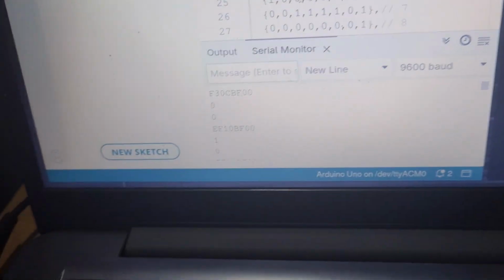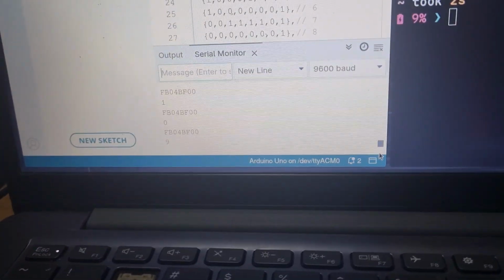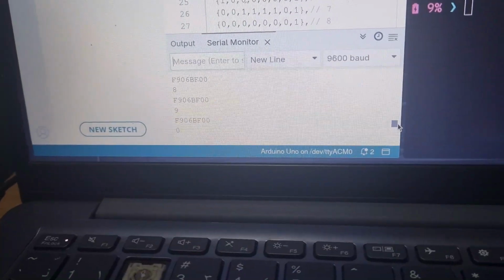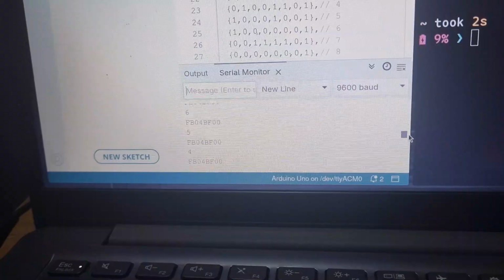So, we look at the serial monitor here. As expected, the serial monitor and our output does not lie. Here we go. You can see the numbers below and also the corresponding hex value.